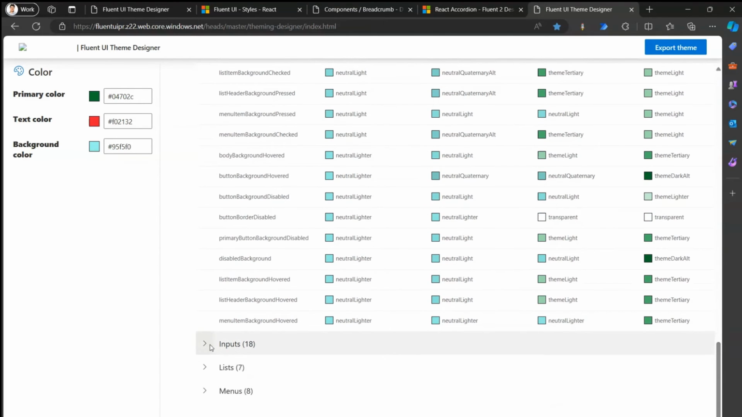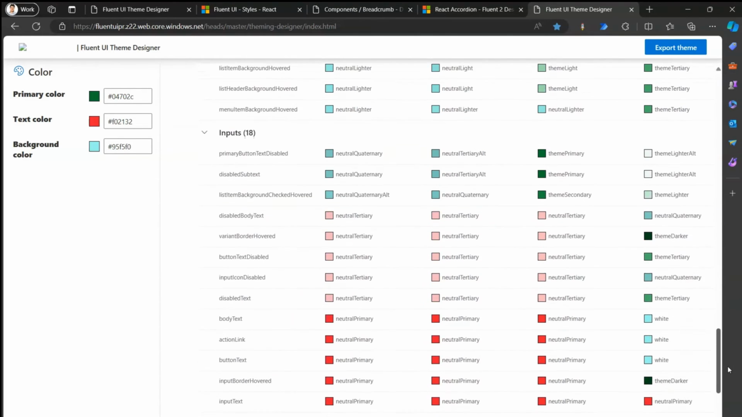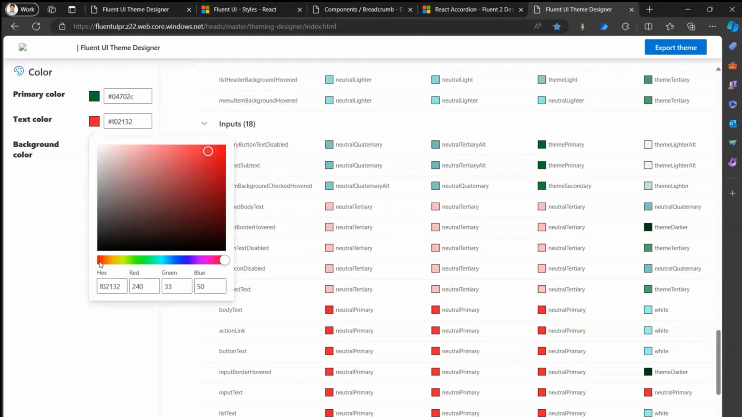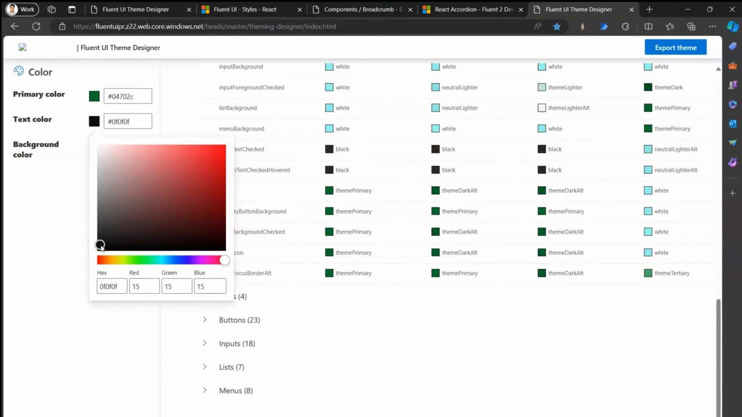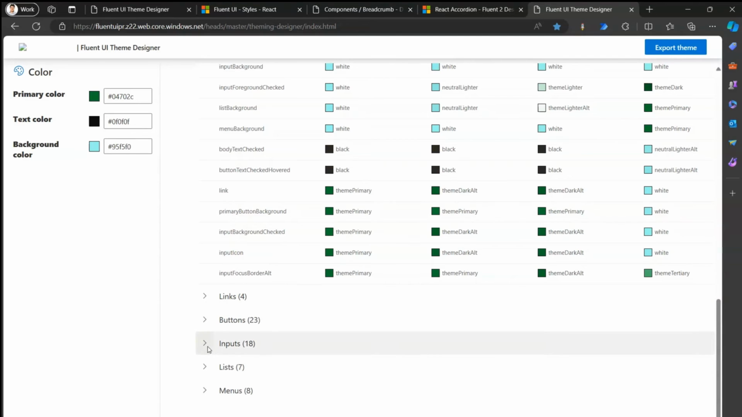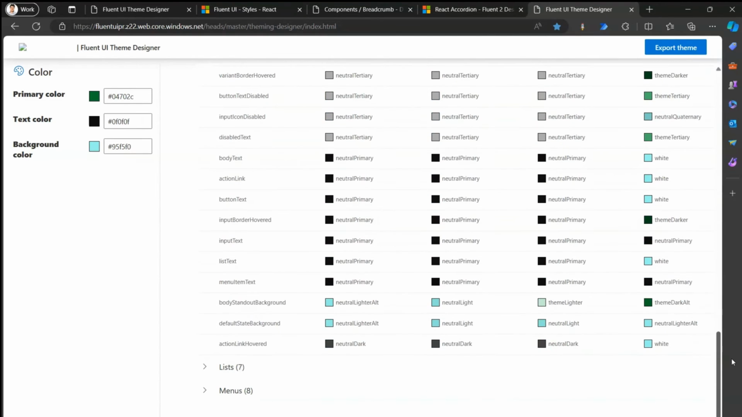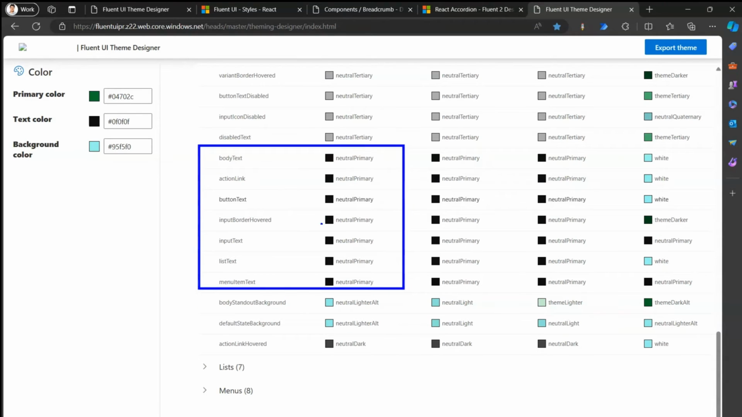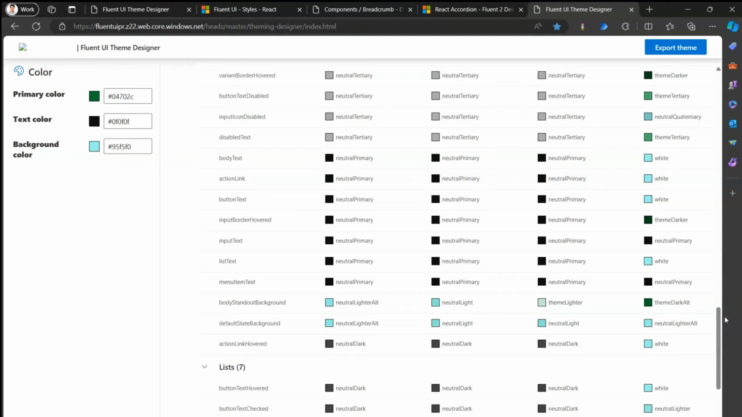all those things. And also looking from an input control, so you have primary button text disabled. If the text is disabled, how it will look like. If there is variant body hovered, disabled text, how the body text will look like. So body text is primarily about the neutral primary color. So I can make the body text look like to be in a black color. Okay, so if you see in the inputs, then all this color will get changed to black color, right? And this is how you basically control the theming for any particular application.